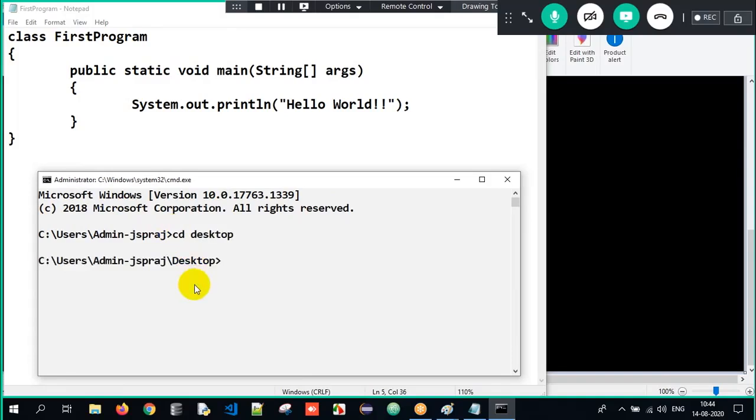When I tell cd desktop, it means cd stands for change directory. I am changing the directory to the desktop. I am moving my control to the desktop. Okay, now after that, cd example. Why? Because I have one more folder.